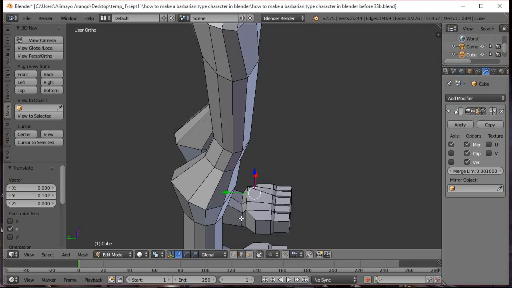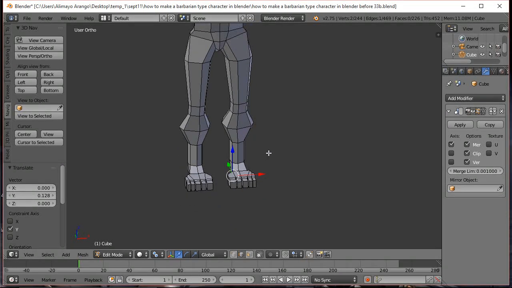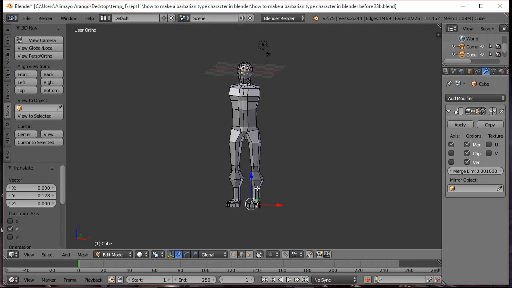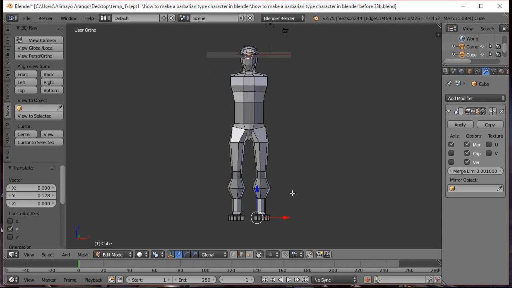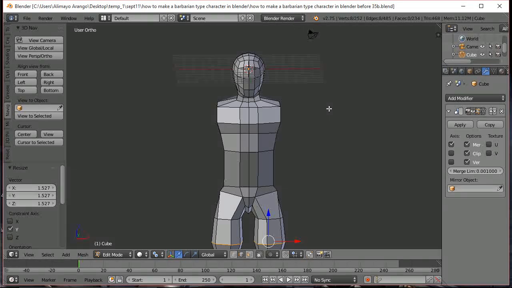hold the middle mouse button and turn to the side. I'll push this back a little. Push this back a little. I'm zooming back just to take a look. Okay, I'm going to press A to deselect.